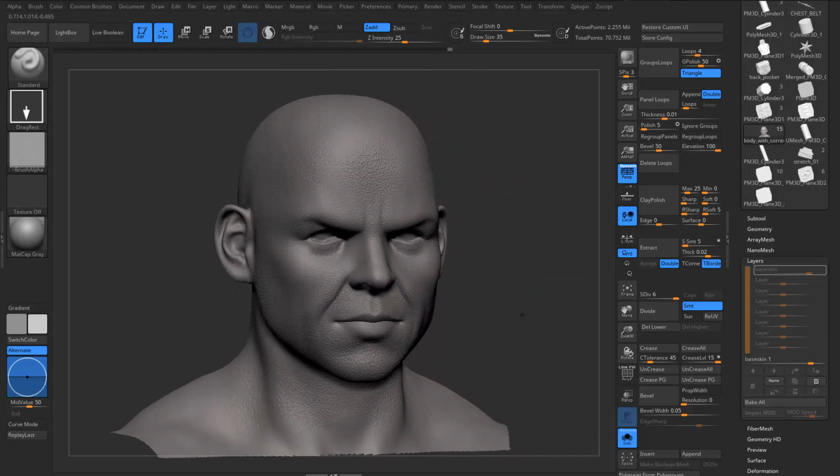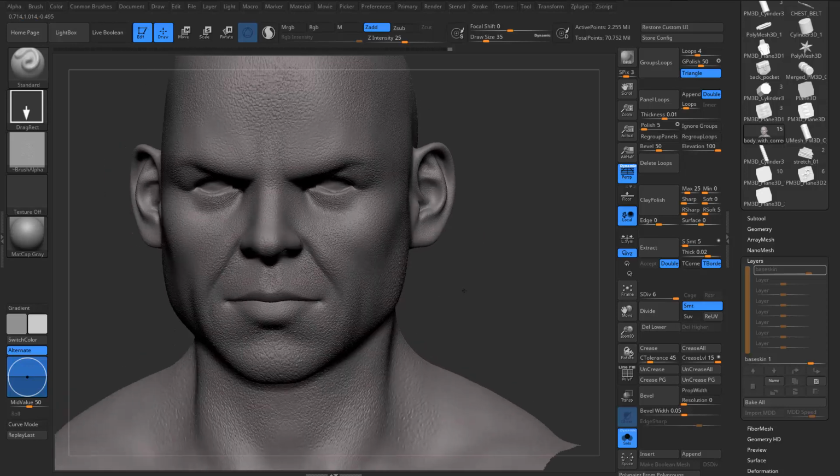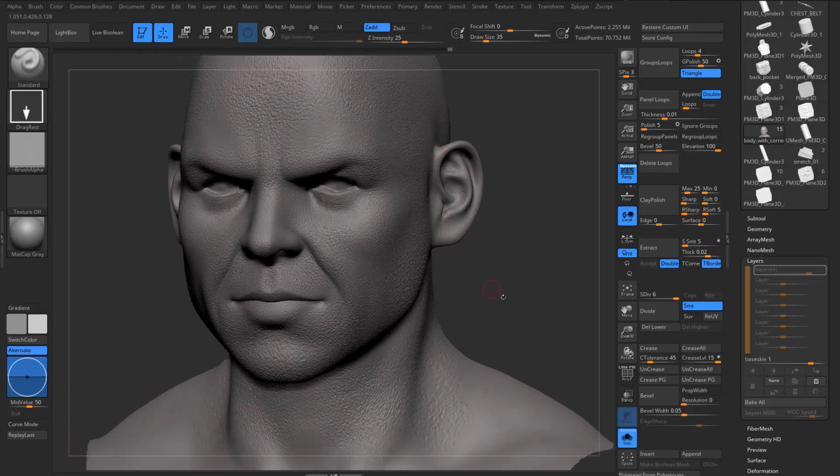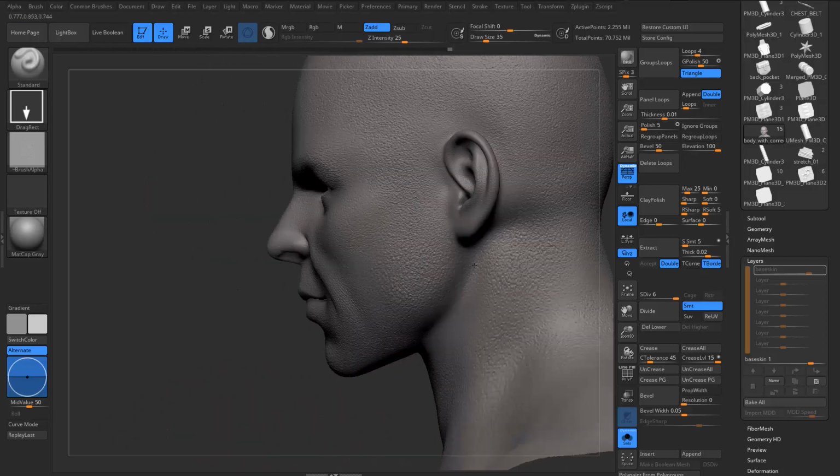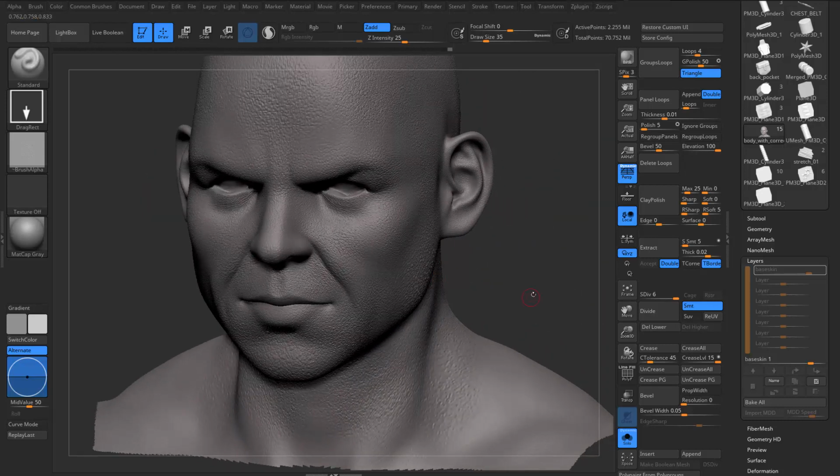All right. So when we're happy with this, we can then save the file and move on to the next video. We're going to actually get this into a displacement map so we can preview this while sculpting other detail.